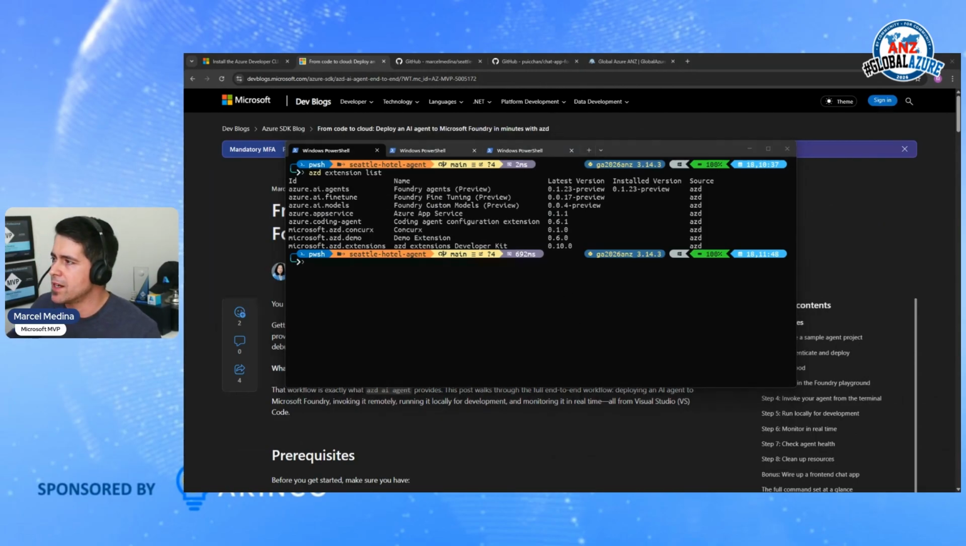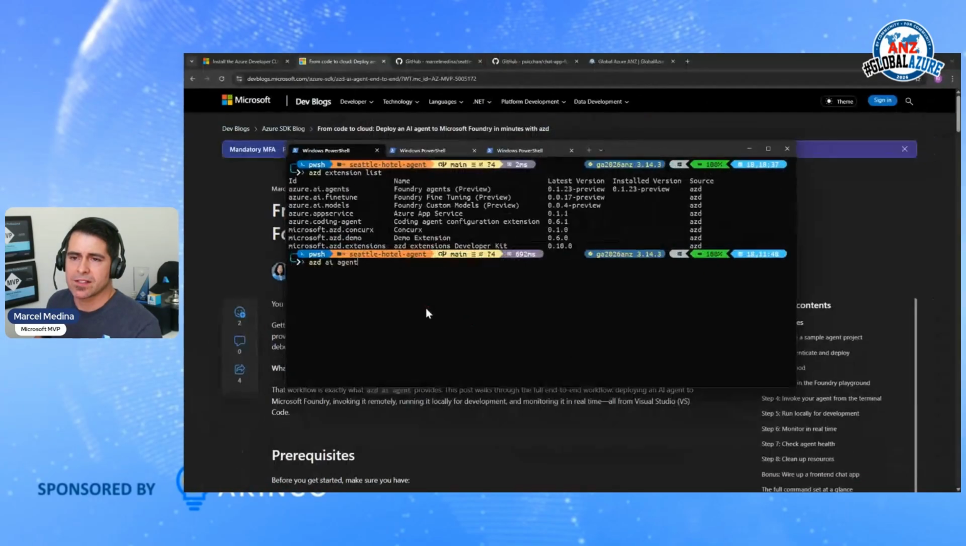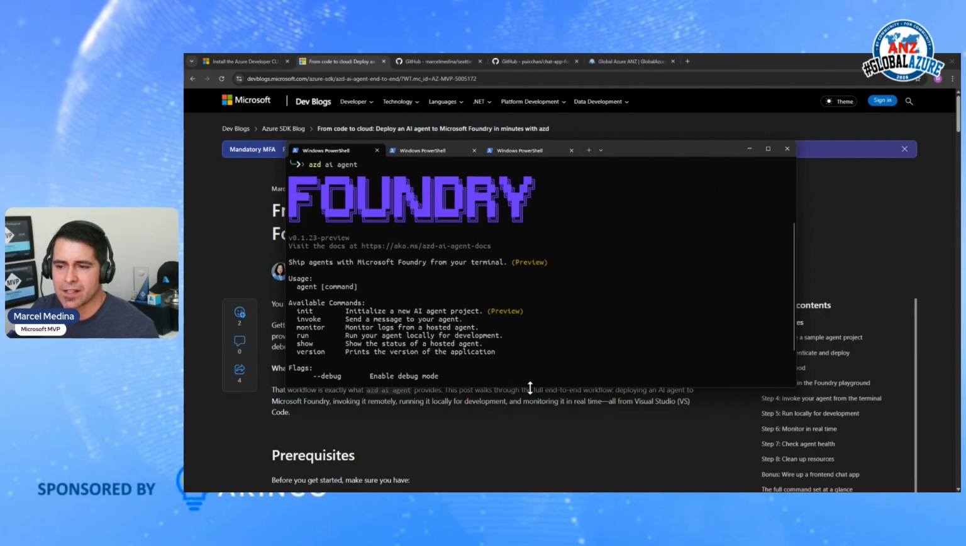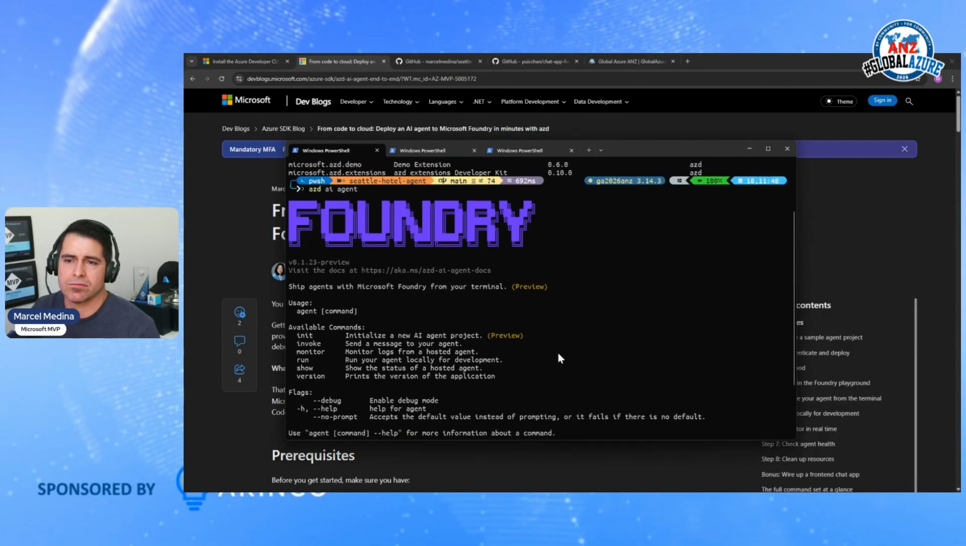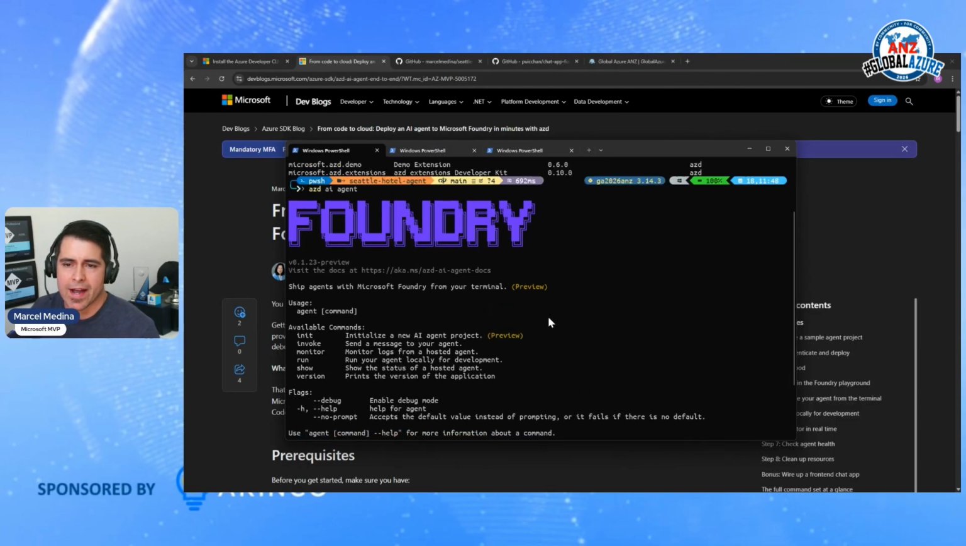And when we look in here at the extension itself, I'm going to run AZD AI agents, and you're going to see that it prompts me with a friendly CLI where I could just start creating a template, right? You can see Foundry, ship agents, Foundry from your terminal.